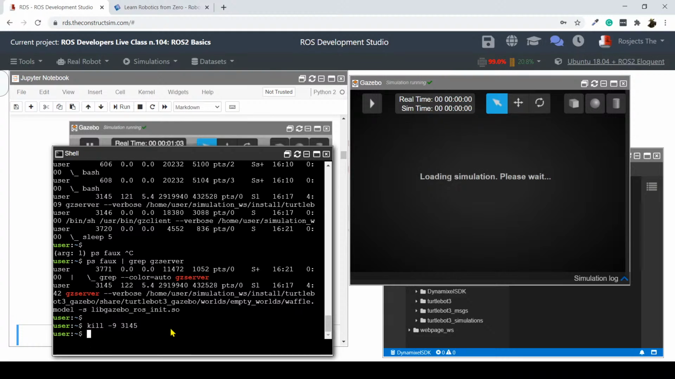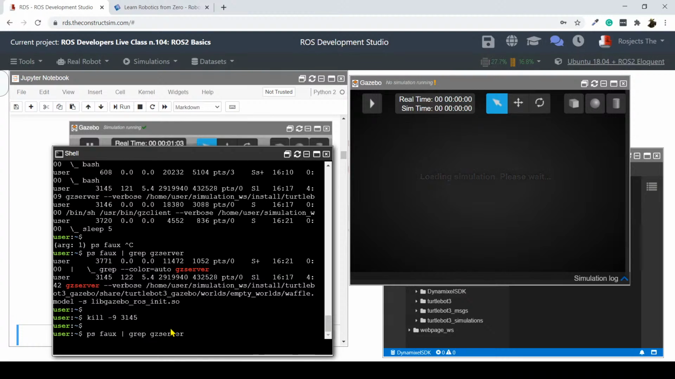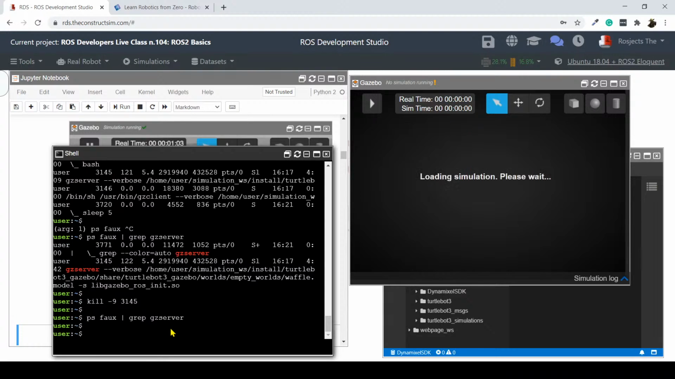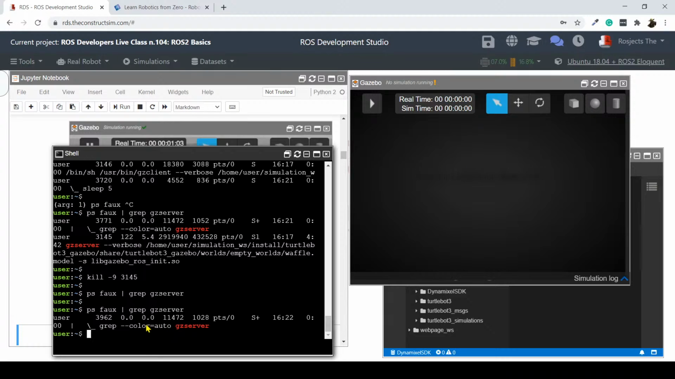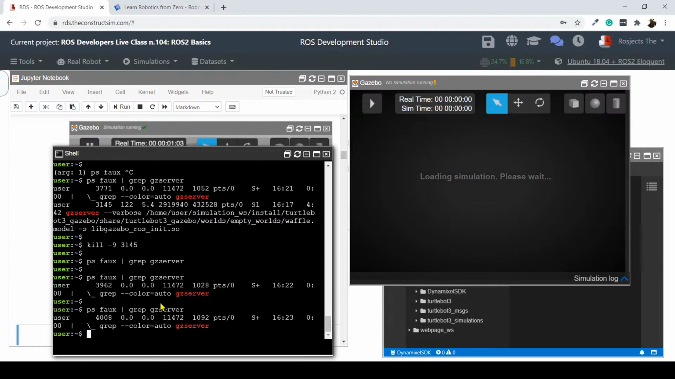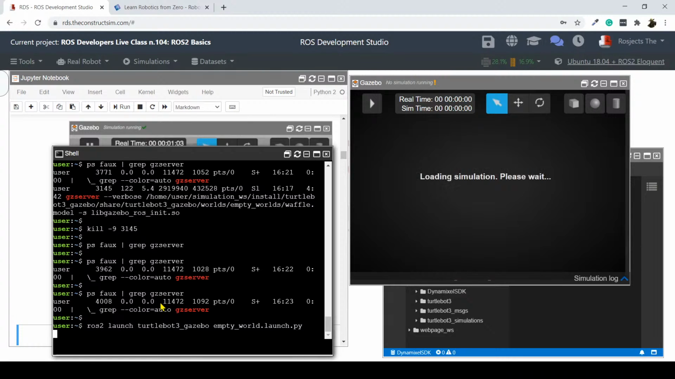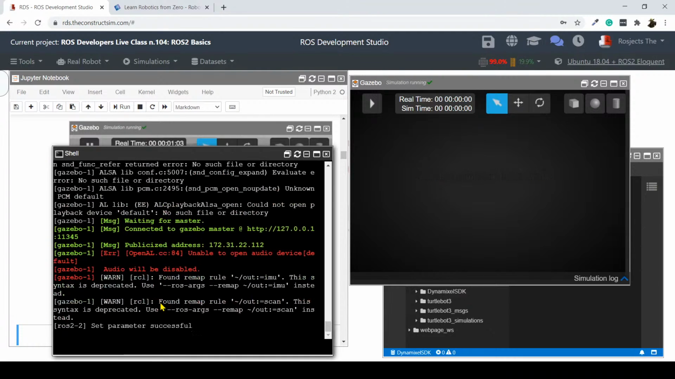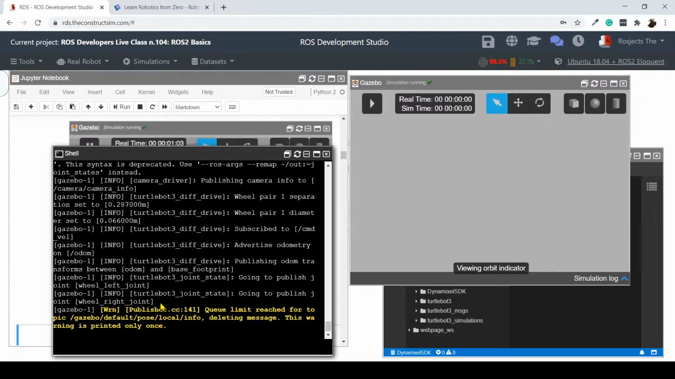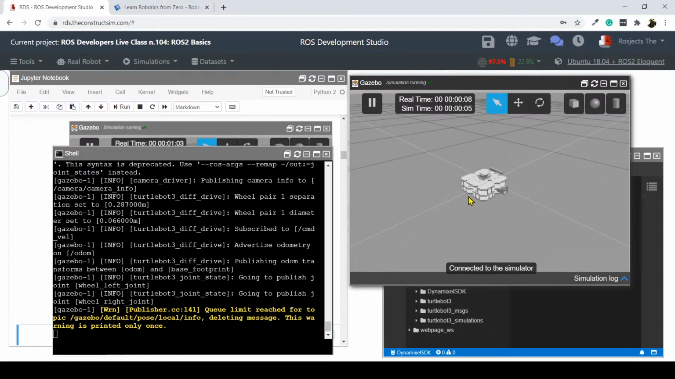Now if I execute this command and I look for the process again, I'm going to see that I don't have any process named GC server. Well, I can see the color auto one, but that doesn't matter. So this process has been terminated. Once I have terminated the process, I execute the ROS2 launch command again, and as you can see, now it has loaded properly. I can see my empty world with the Turtlebot 3 robot. Now it's working properly.